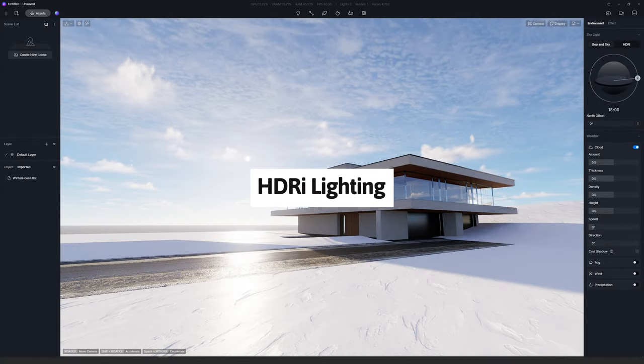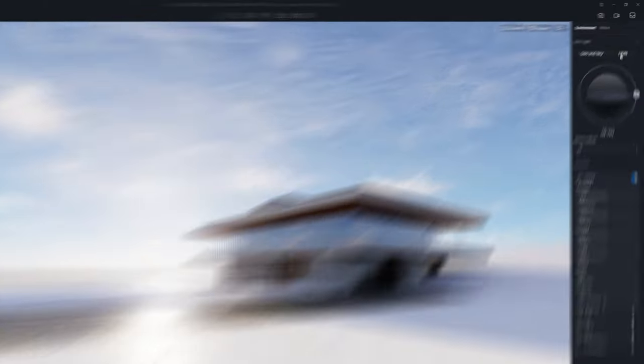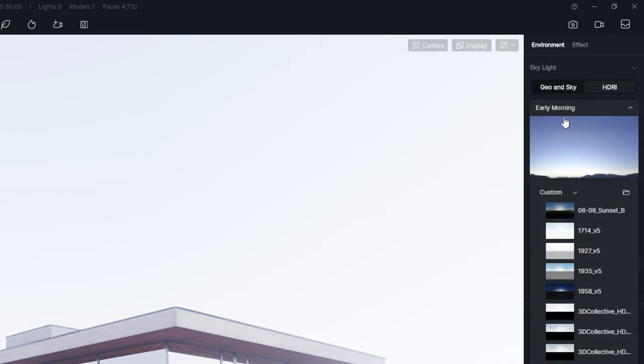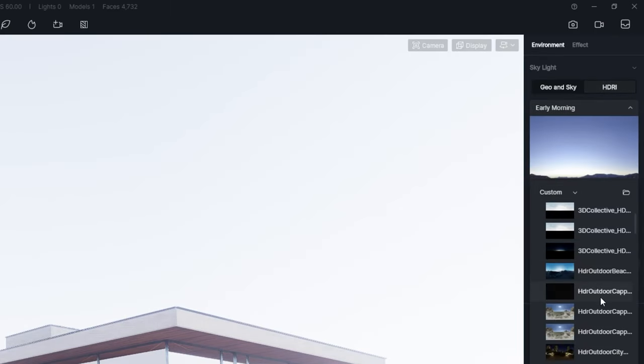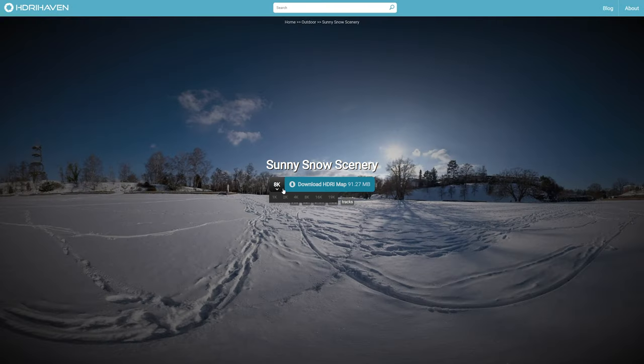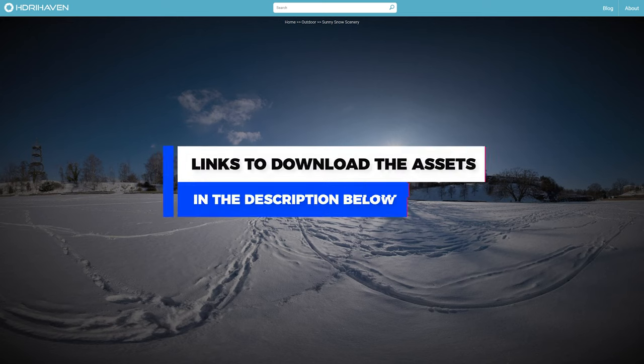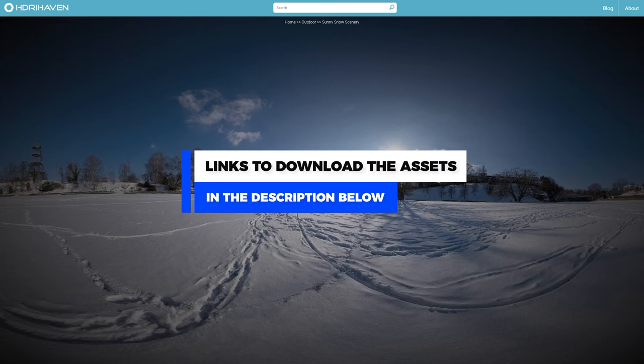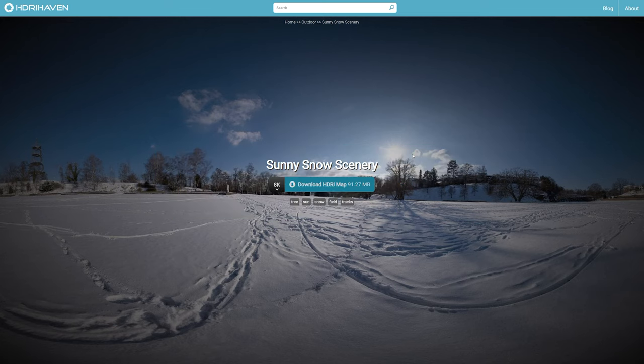Now it's time to add an HDRI to our scene. I'll click here HDRI and then I'll go to Custom and select a new one. I downloaded this one from hdrihaven.com. I'll leave all the links in the description below, so you can get the exact same assets I used in this scene.